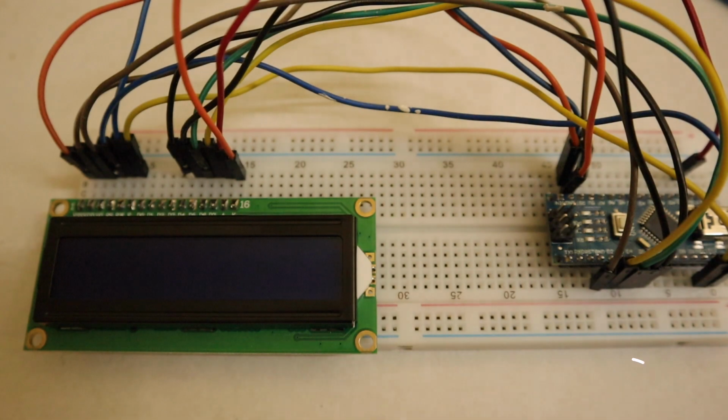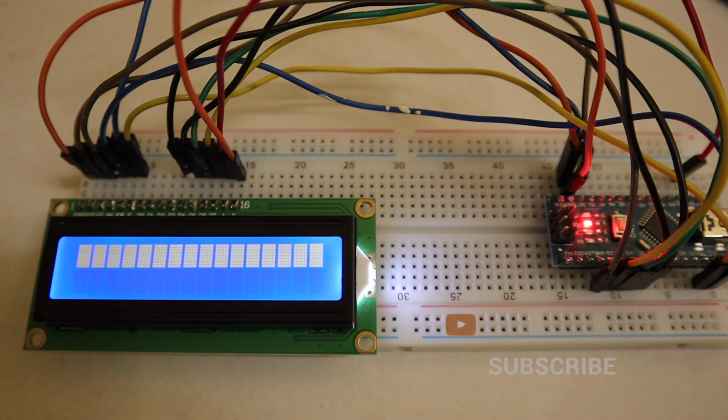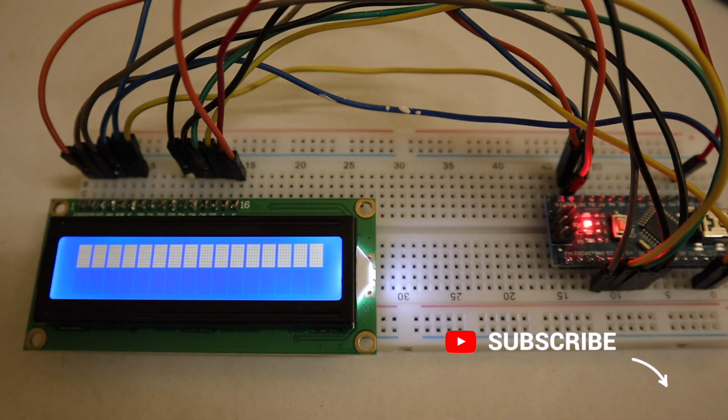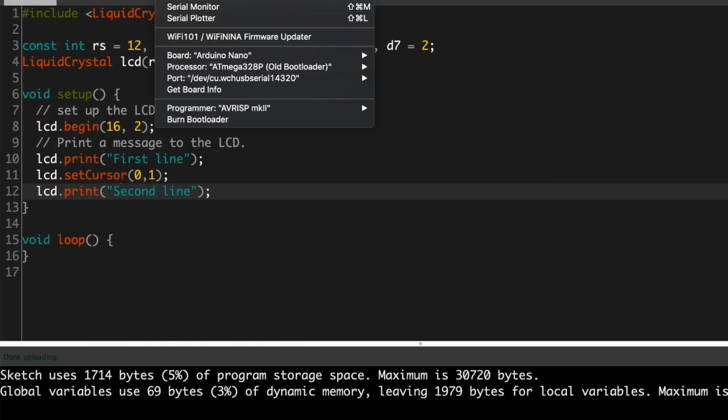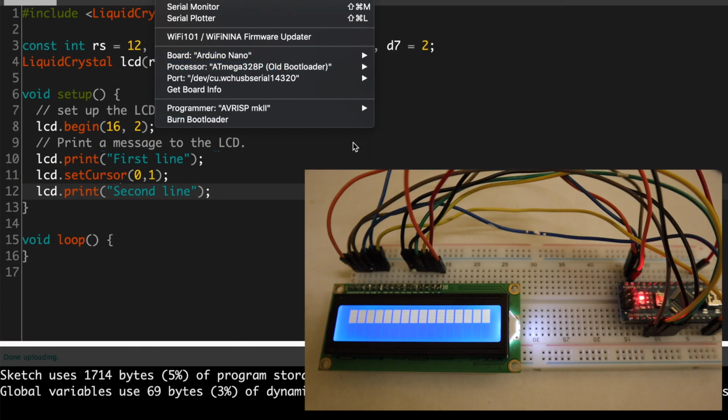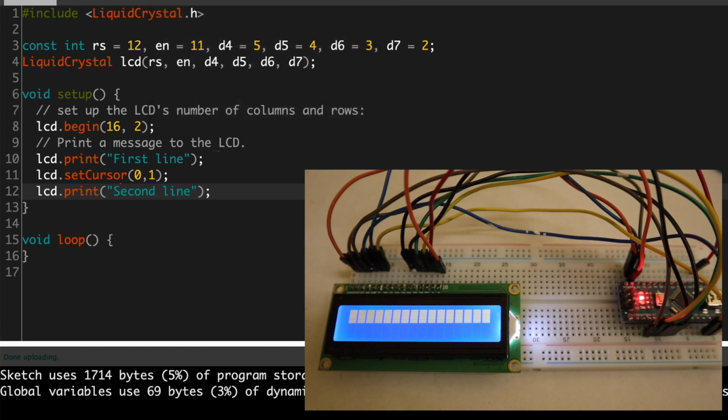Okay, now we have finished connecting everything as explained before. Now let's power it up and upload the program. So this is the code. You can get it from my website. The link will be in the description, or you can use an example program from the Liquid Crystal library which came with Arduino IDE by default.